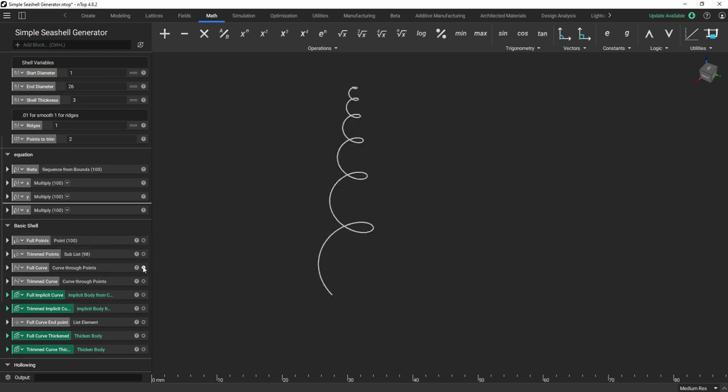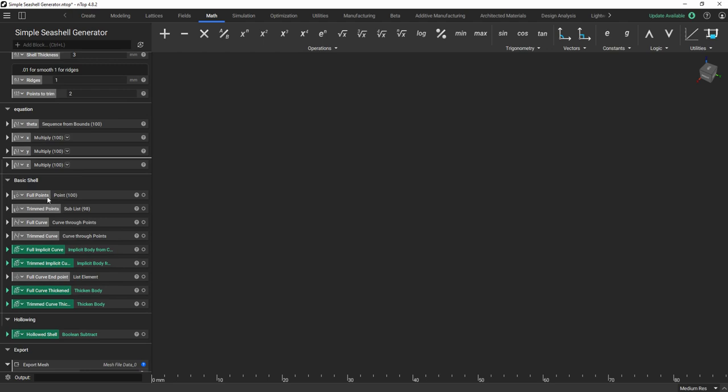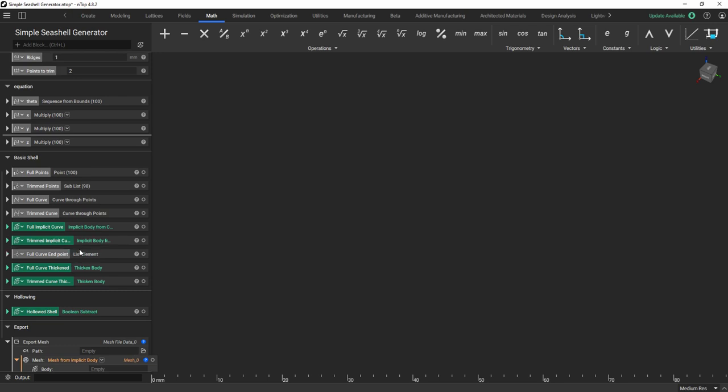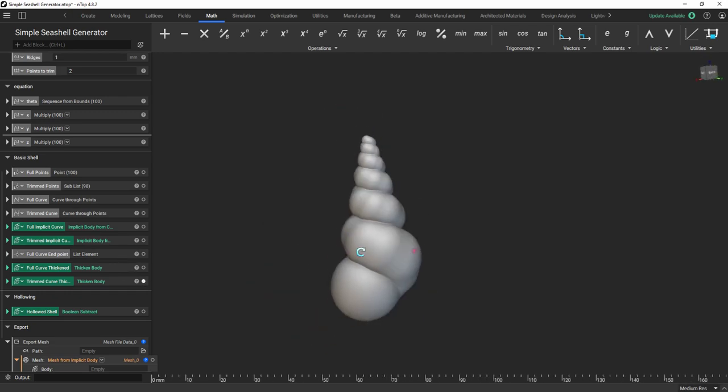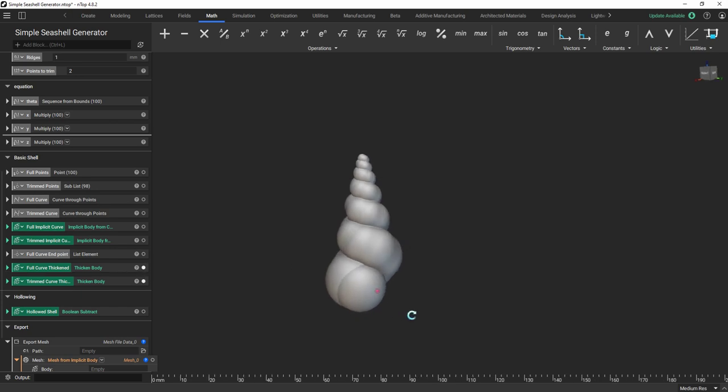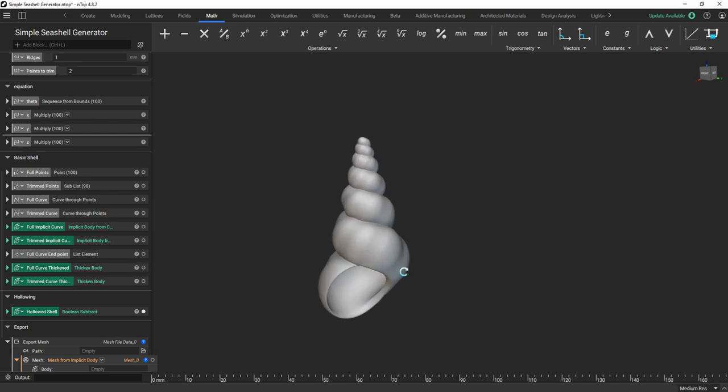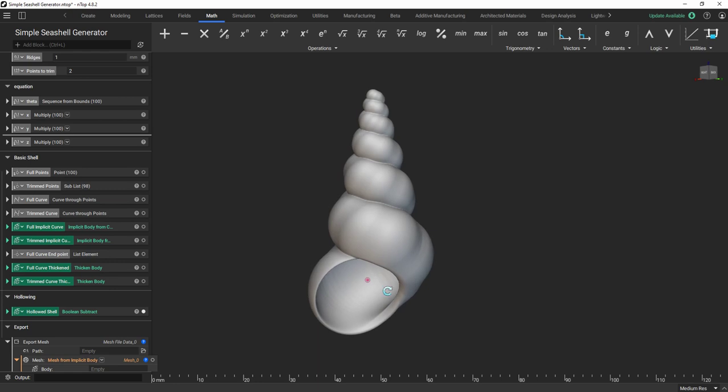So moving on here, you'll see this entire section where I'm constructing the shell. You can see full points and trim points, full curve, trimmed curve, a full and trimmed version of everything. And that is because in order to make the hollow shell, we have a trimmed version of the spiral, so slightly shorter. The end of the spiral here doesn't come fully to the end. It's been trimmed. And here is the full curve. And then, of course, from that, I do a Boolean operation, and that's how we get the hollowed curve.